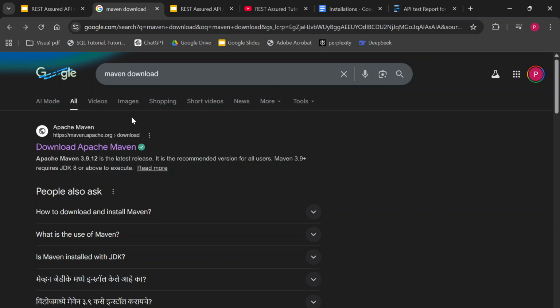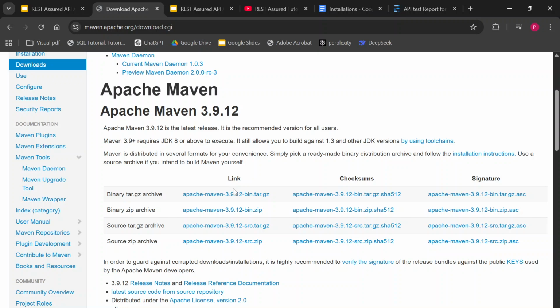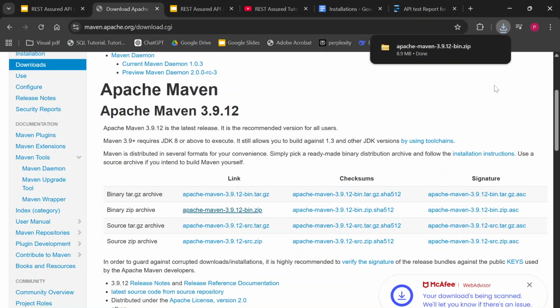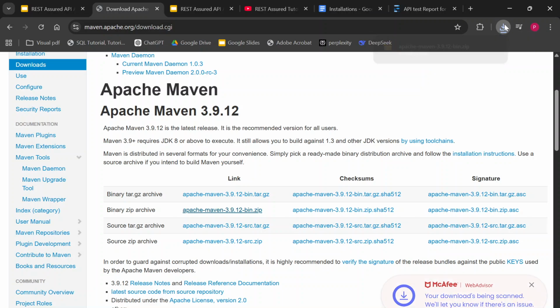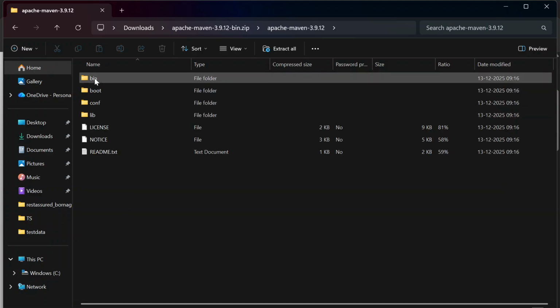So on Google, just search Maven download. This is the first website you will get, the official website of Apache Maven. Once you reach this website, we have to simply download the binary zip archive file. Let's download this file. Once you download this file, we have to extract those files. So let me just extract it.